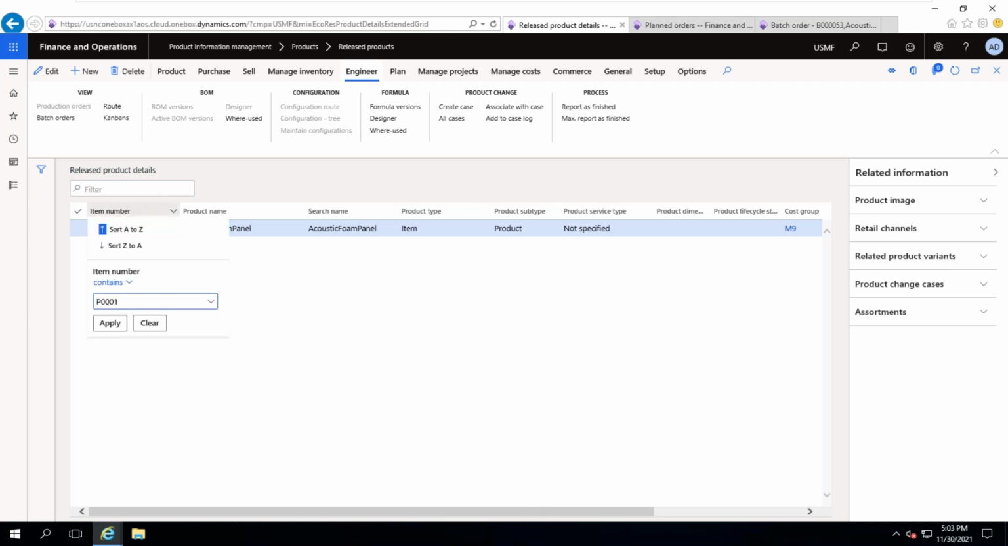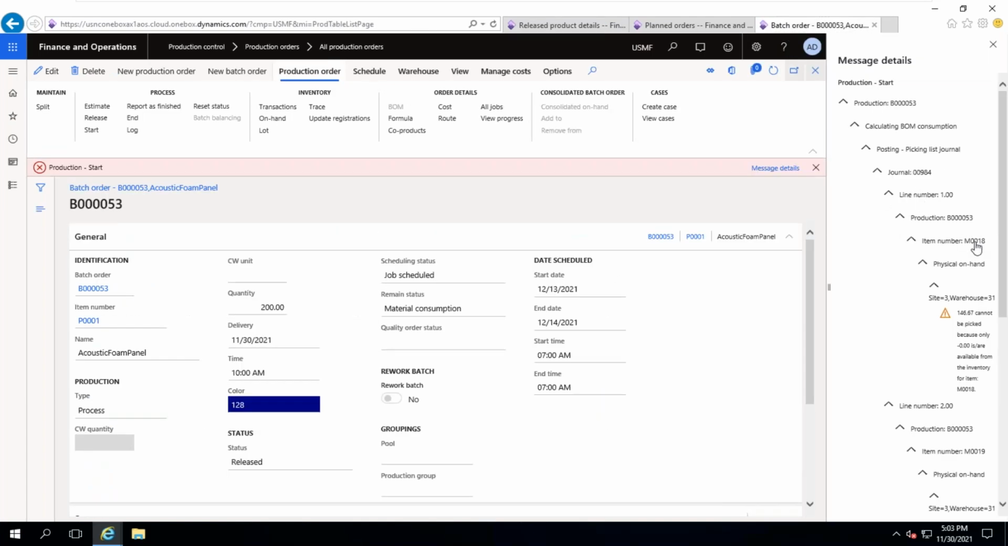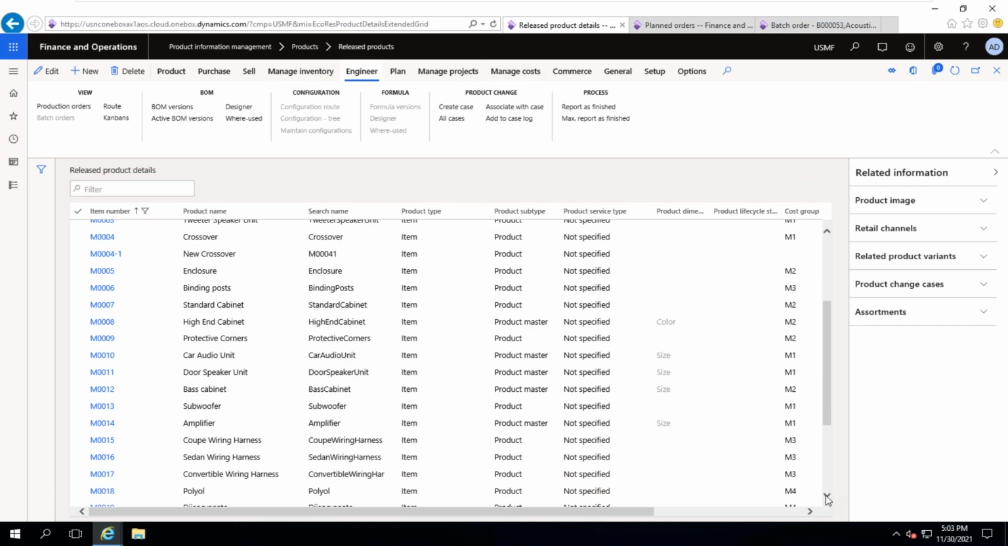If you want to practice, you can practice as it is. It will work for understanding purposes. Okay, M0018, I think it is M0018. Let me scroll down. For this M0018, let me increase the stock.